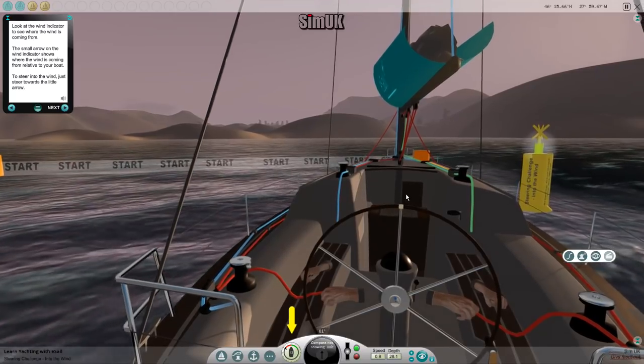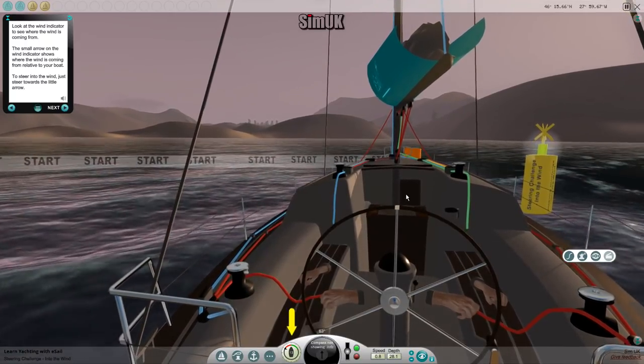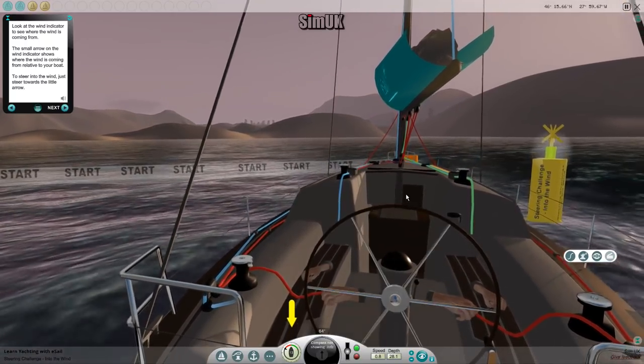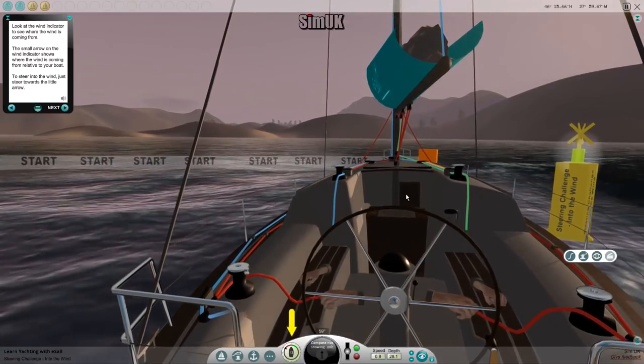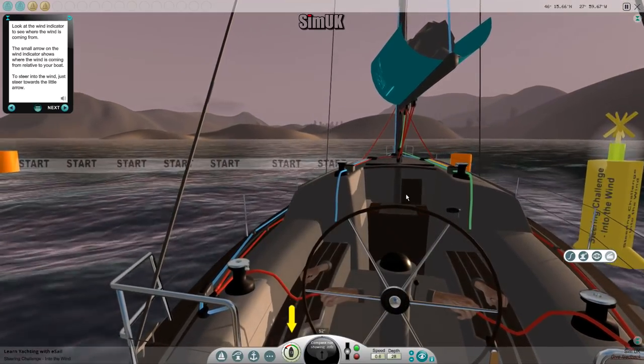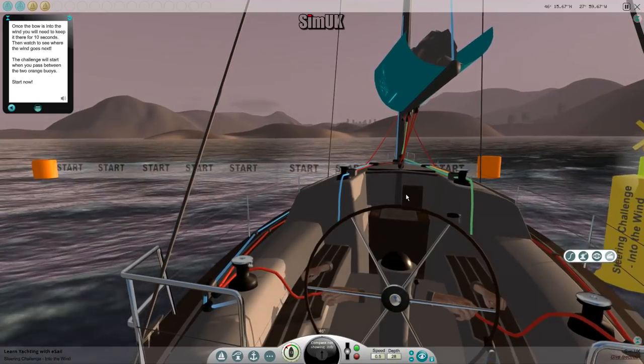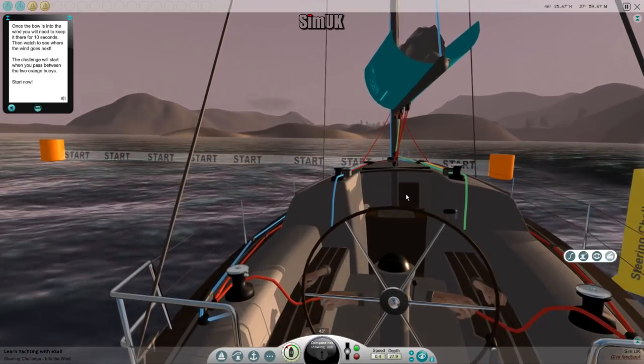The small arrow on the wind indicator shows where the wind is coming from relative to your boat. To steer into the wind, just steer towards the little arrow. Once the bow is into the wind, you will need to keep it there for 10 seconds.